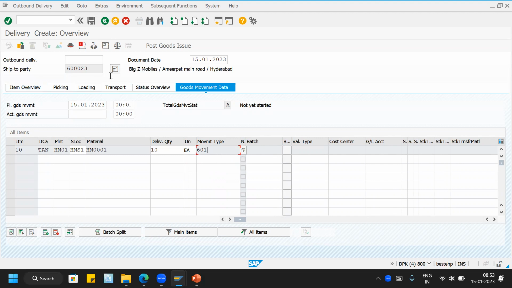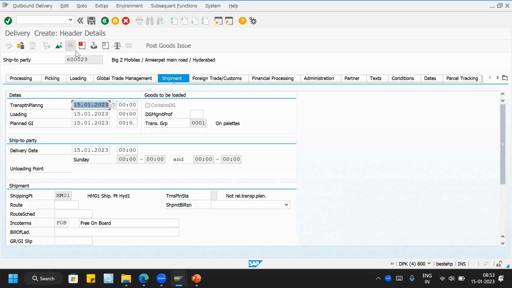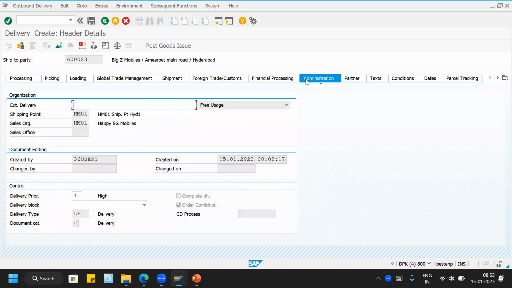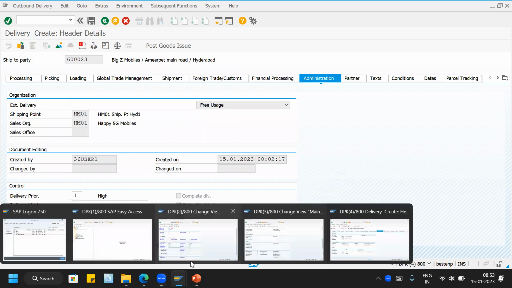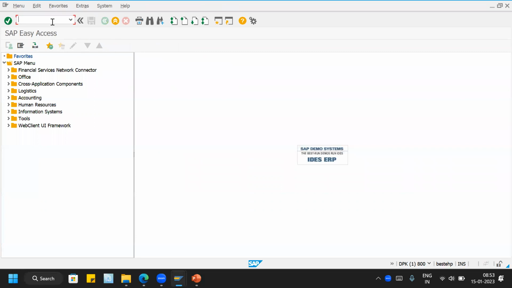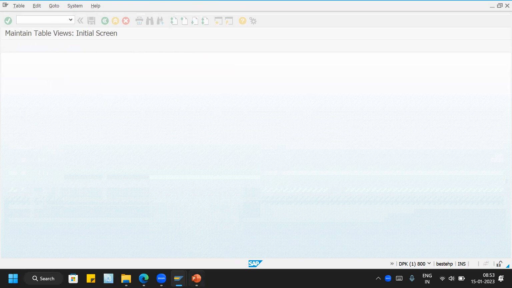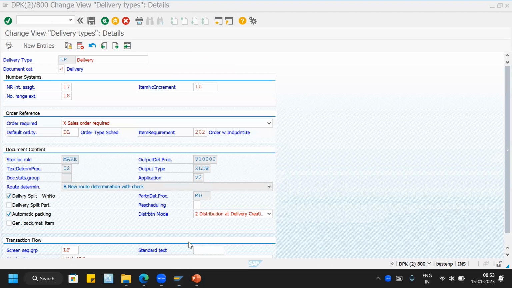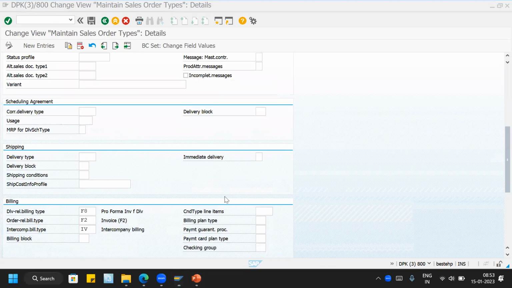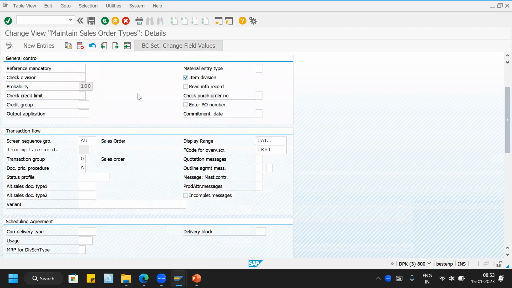And one more thing, how this outbound delivery is automatically proposed and created with reference to the sales order. How? That also we will see. So if you go to the delivery header and the administration, here we can see the delivery type is LF and delivery document category is J. So this is coming from the sales document type, VOB8. So we are here only.